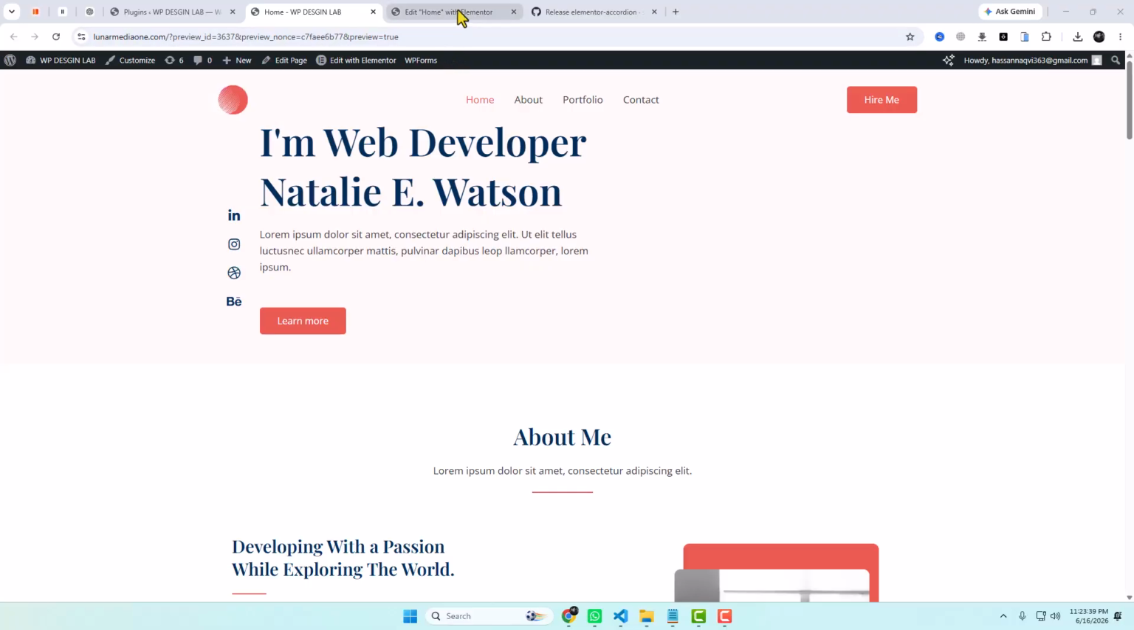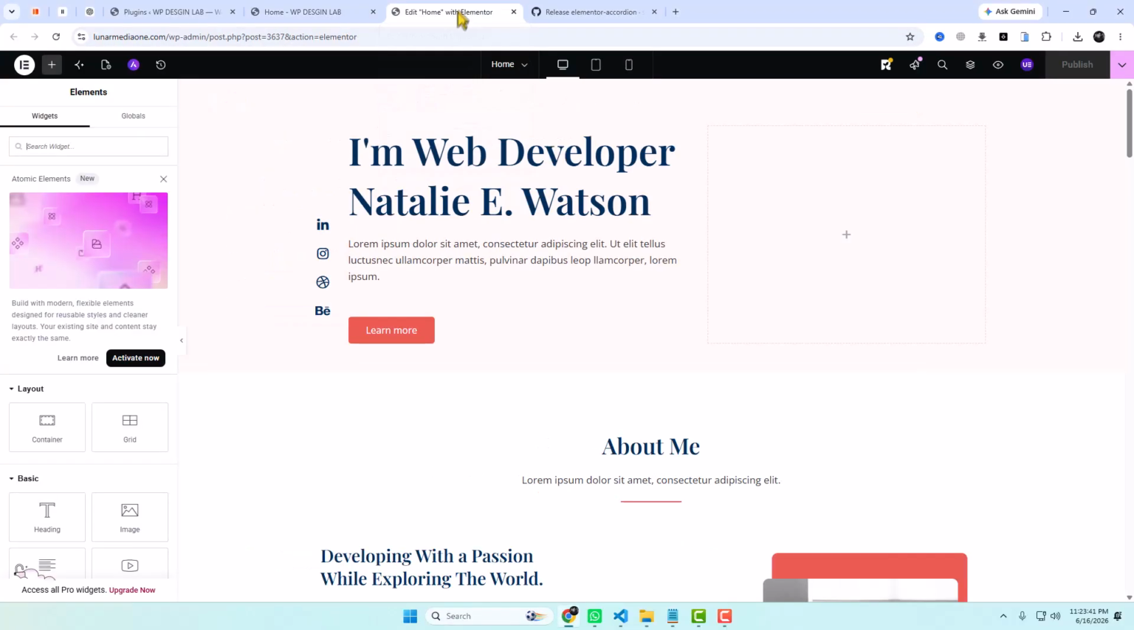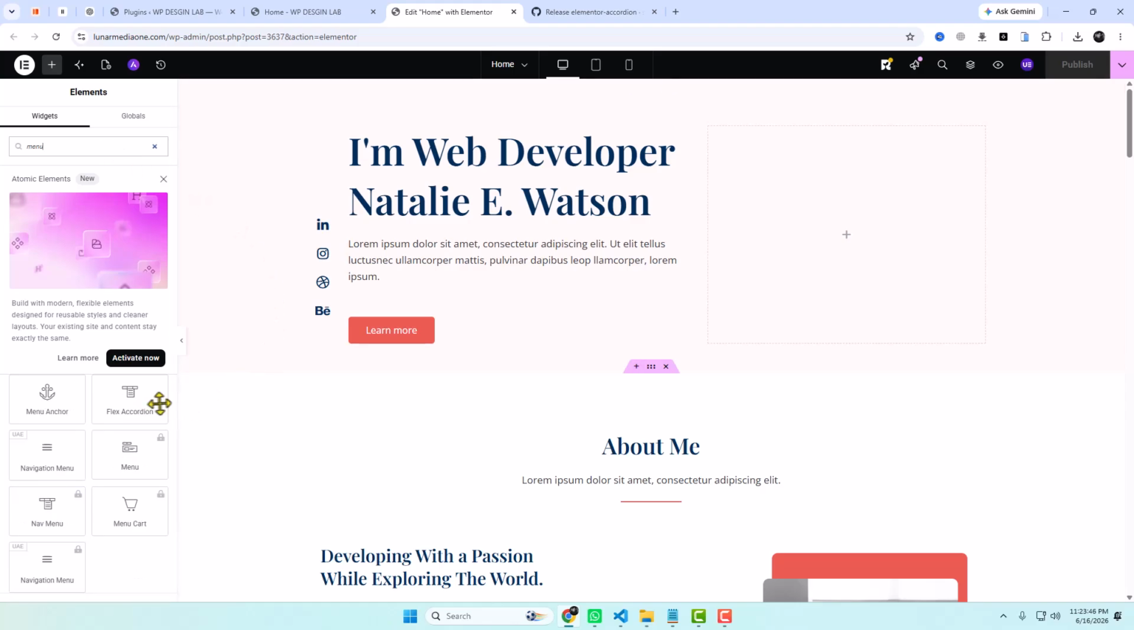Now, open your page with Elementor. In the widget search bar, type Flex Accordion. Drag the widget and drop it into your section. You'll see a notice asking you to select a menu.